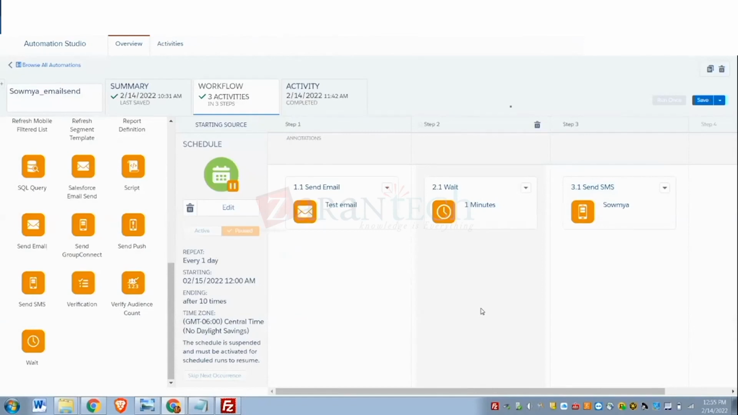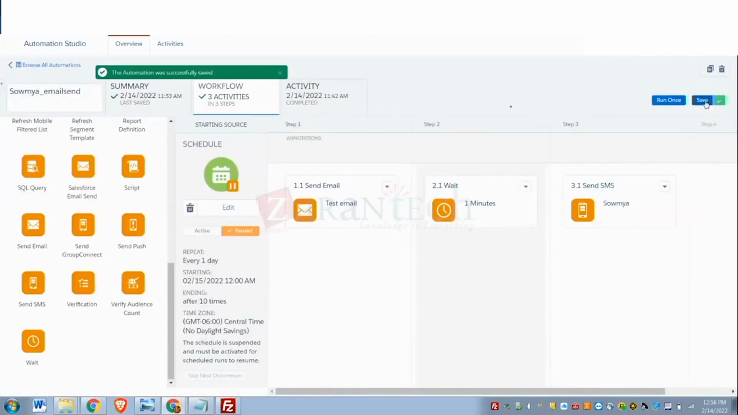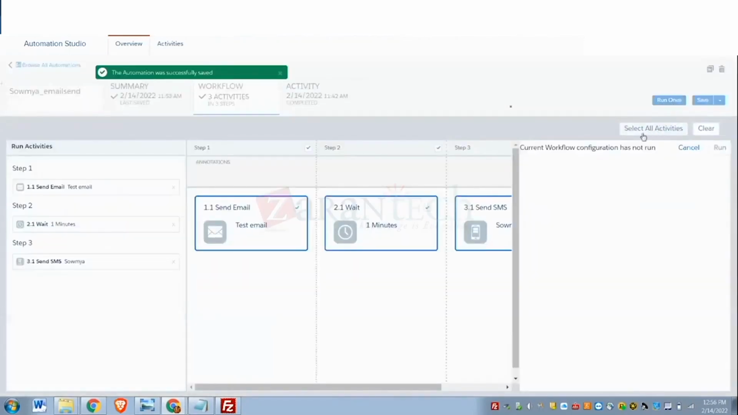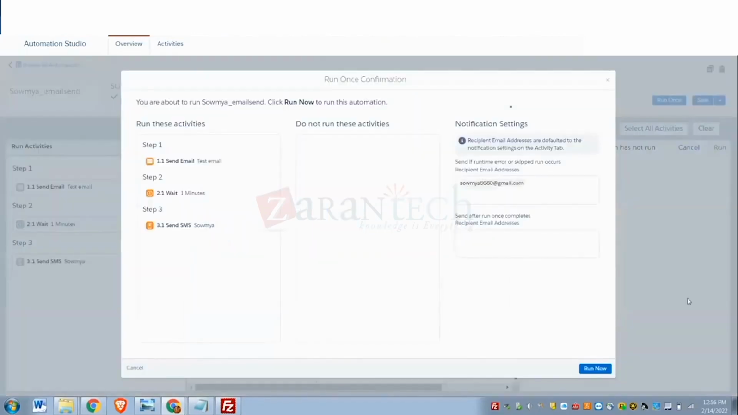Similarly, you can do the same for send push. You can wait for 1 minute and then send a push notification. But we don't have any app integrated, so we won't be able to send. But this is a basic workflow. Click on save and run. Then the first email will be sent. The system will wait for 1 minute, and then the SMS will be sent. This is a simple workflow which we have seen, and the type of automation is scheduled automation.